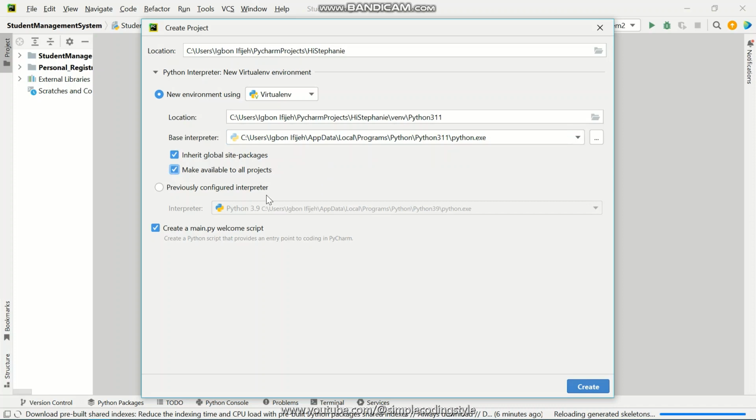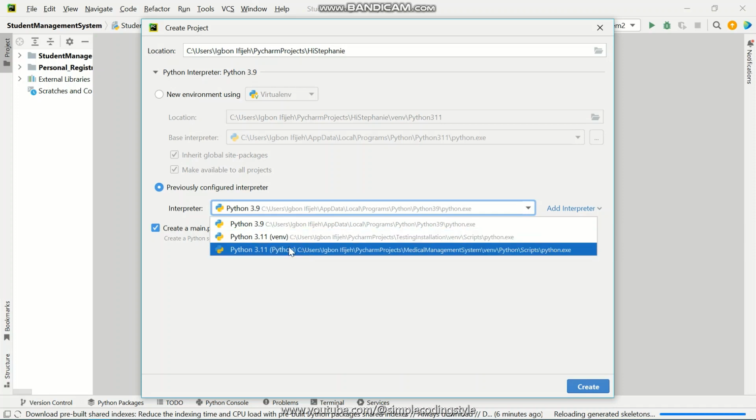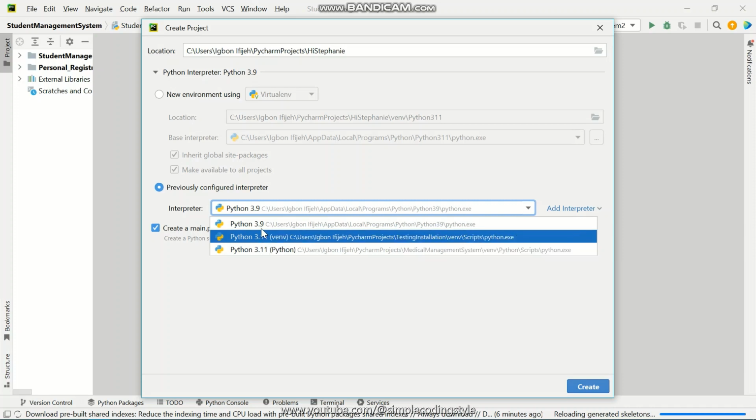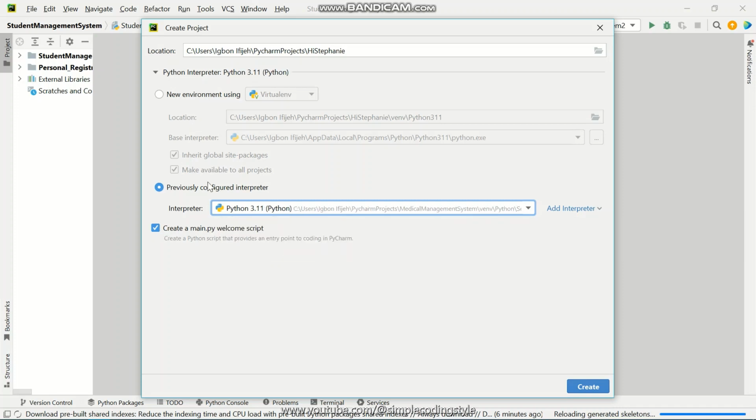All right, so I already have a previously configured interpreter, and I'm using 3.9. I can decide to change this. I have 3.11 already, so I'm just going to do that. So if you have a higher one and you want to make use of it, this is where you're going to include it for every other project that you want to be making use of this interpreter. Okay, so I'm just going to simply click on my 3.11. All right, and that is it.